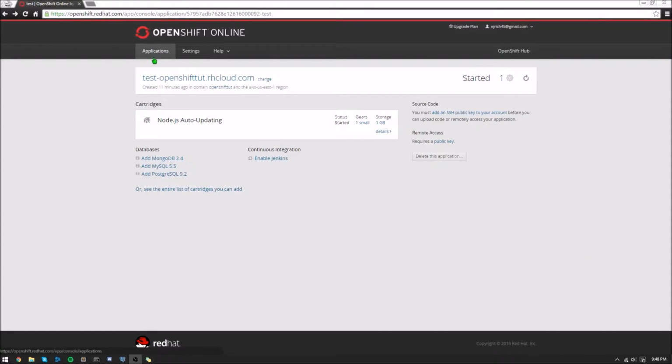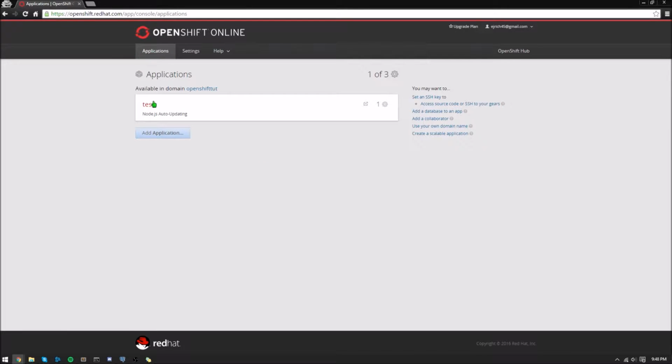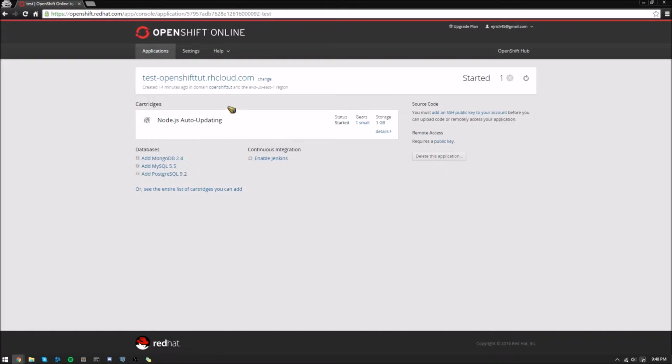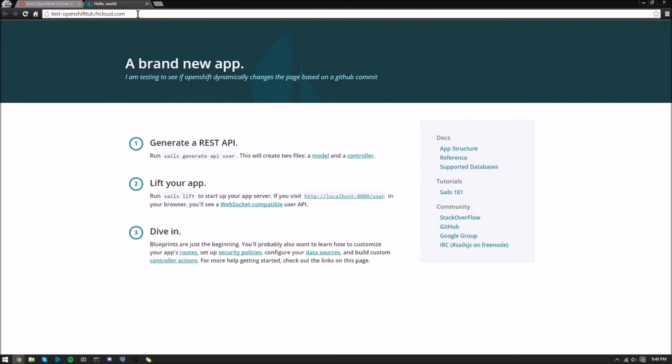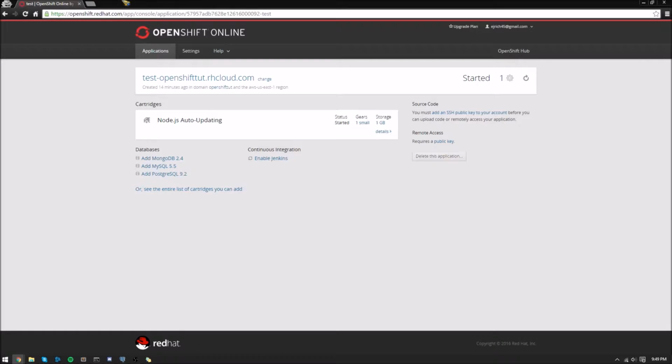Okay, so now a few minutes later, we've got our application created. If you hit this Applications tab up here, it'll bring up all the apps that you have on your domain. So we're going to hit Test, and you can see that we have our application right here. This is the hyperlink. I'm just going to open a new tab, and look, here it is. Just a vanilla Sails app with nothing changed. And you can see it's being hosted on here.